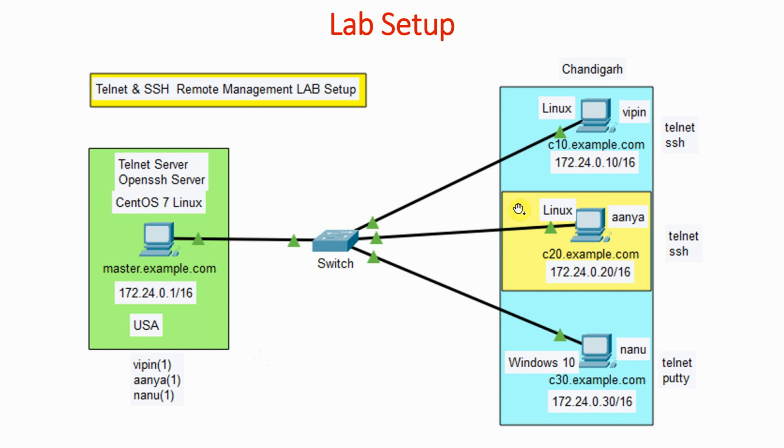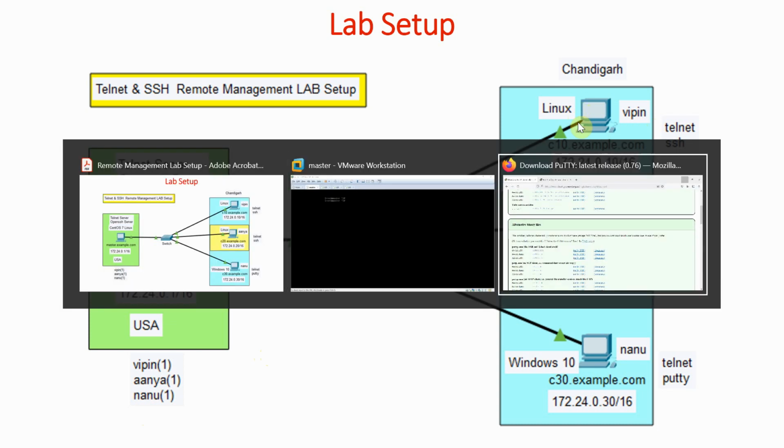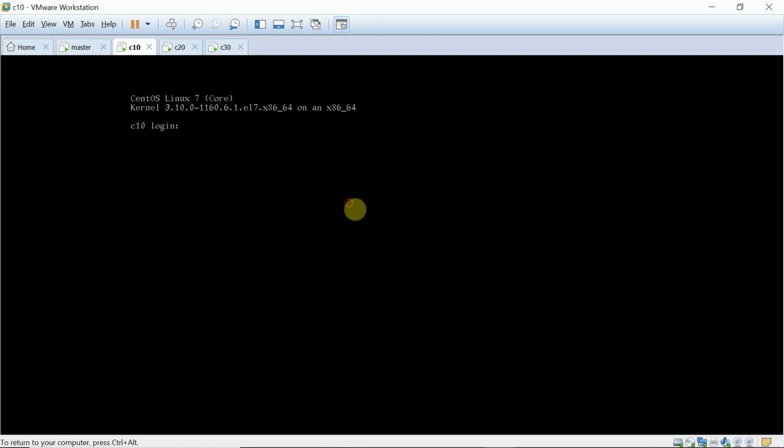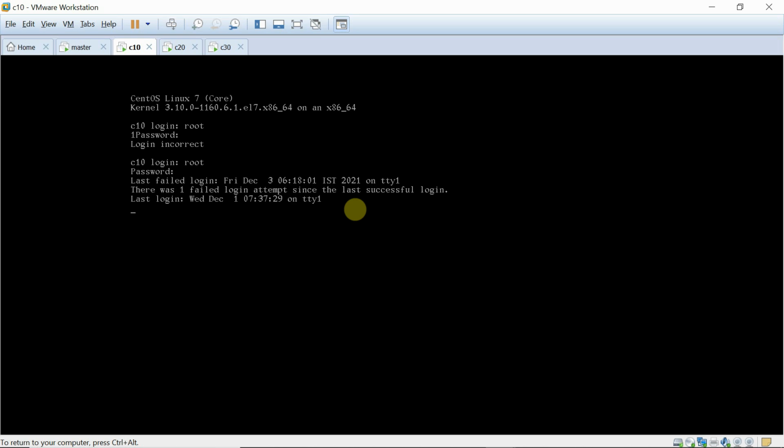So first of all, let us go to the C10 system. We will log in as the root user, and whatever the password is, we give the password. So now what we are going to do, we want to say telnet 172.24.0.1. Now what it is saying: trying, cannot connect, connection refused.